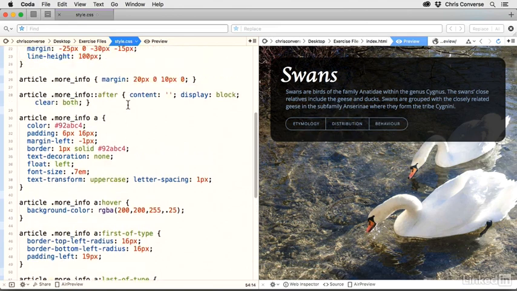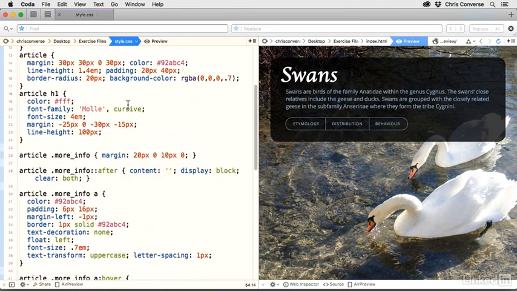And then back in the CSS, let's scroll up and find the article.moreInfo. Let's come over here to the margin left property and let's set this to -3 pixels. What that will do is take this entire element here and just move it a little bit to the left, so it more optically aligns with the rest of the content.